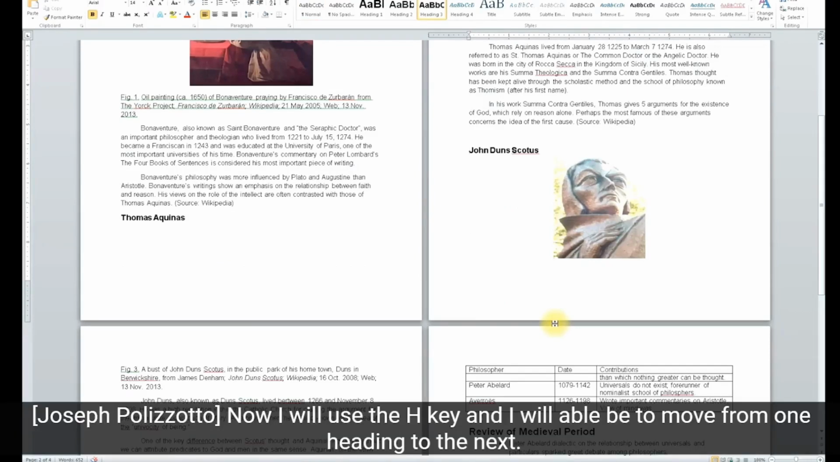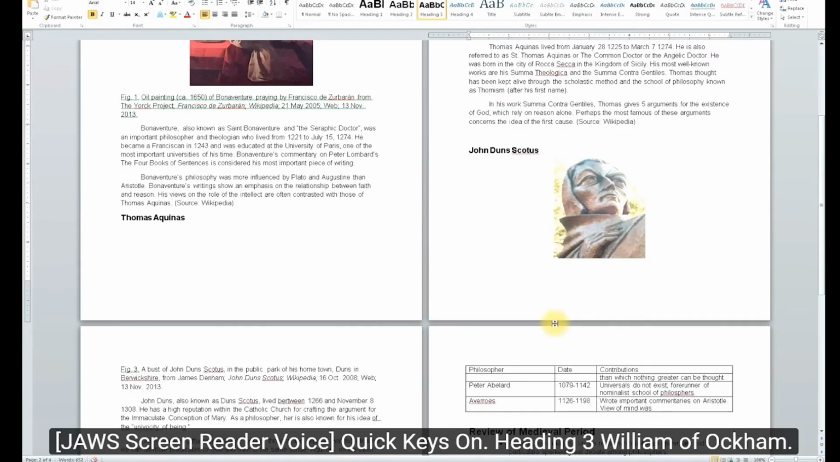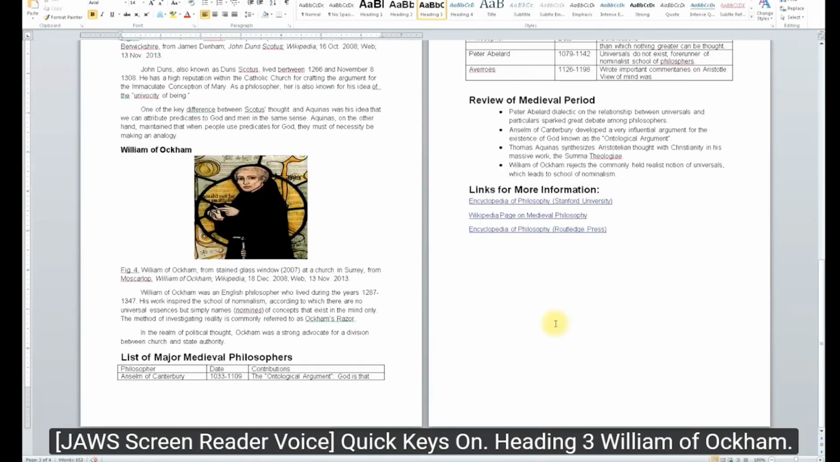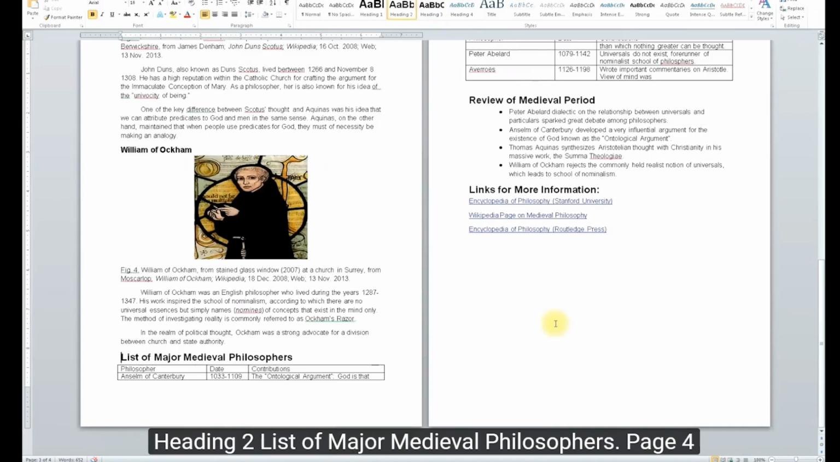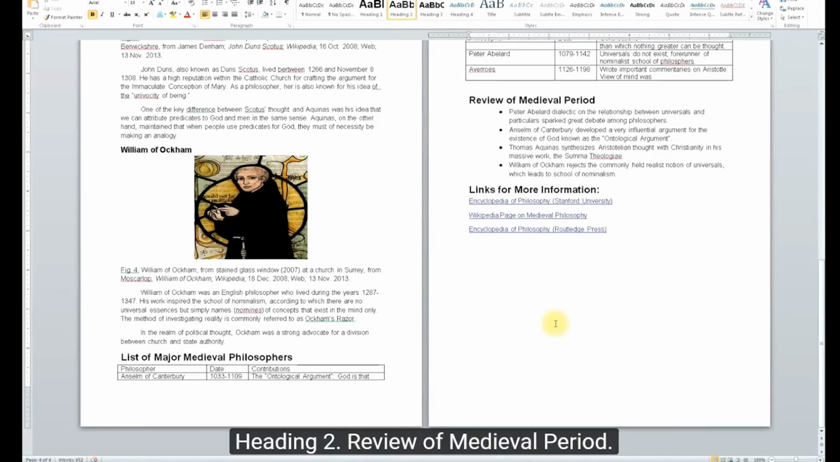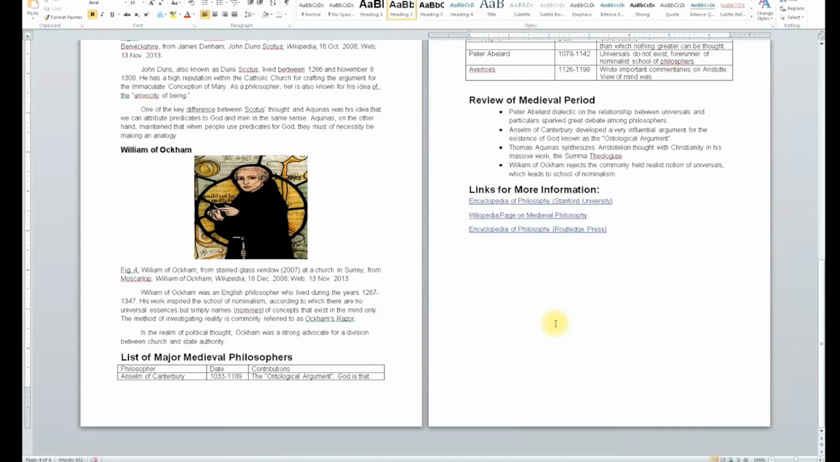Now I will use the H key and I'll be able to move from one heading to the next. Quick keys on. Heading 3, William of Ockham. Heading 2, list of major medieval philosophers. Page 4. Heading 2, review of medieval period. Heading 2, links for more information.